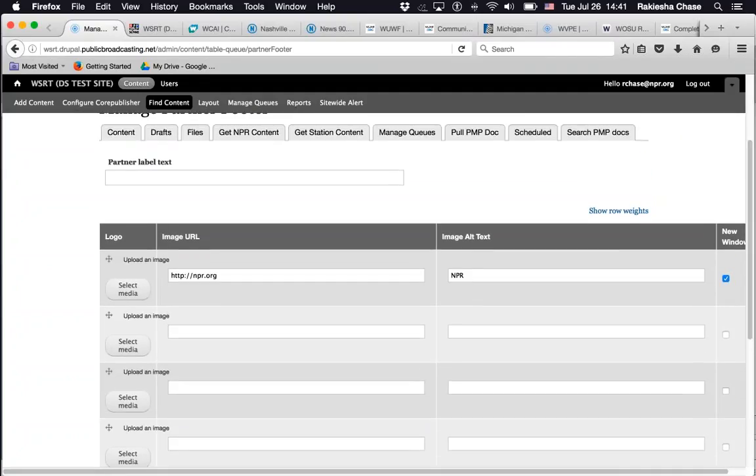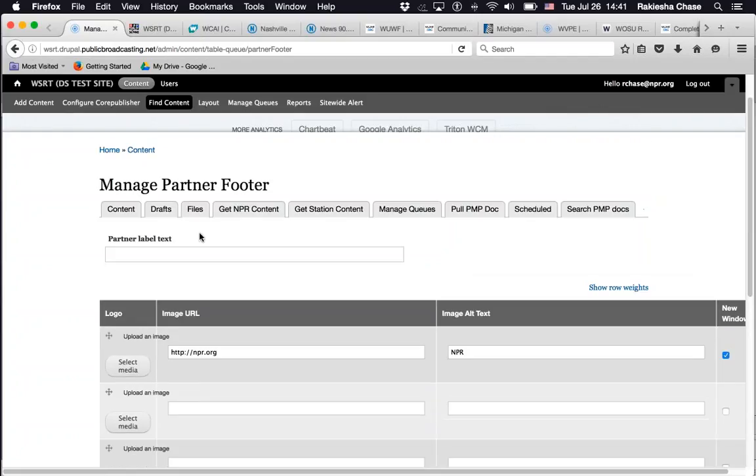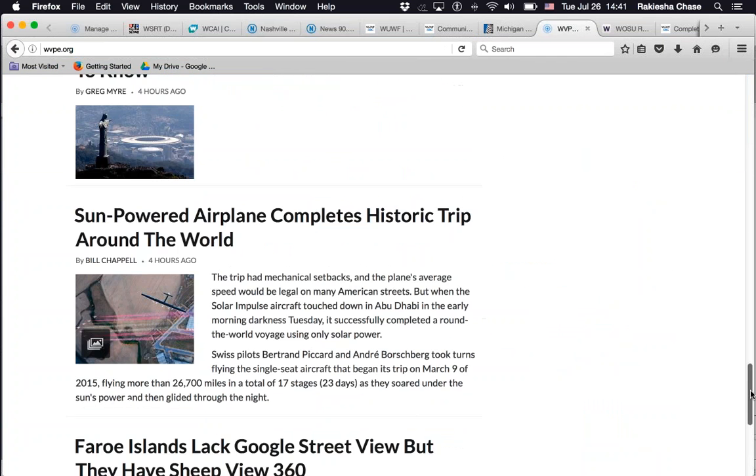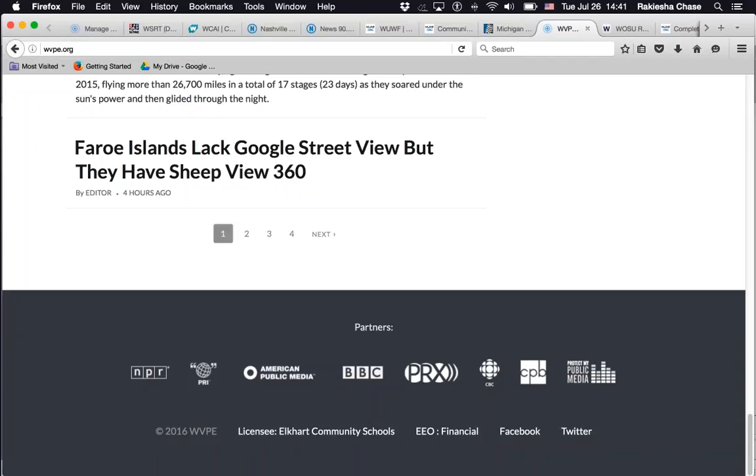So let's start first by talking about the partner label text section. This is not required. You're not required to have partner label text, but I wanted to show you an example of what that actually looks like. So we're on wvpe.org. And right here, they have this text right above their partner footer section that just says partners. So this could say something like support provided by or station partners, something like that.